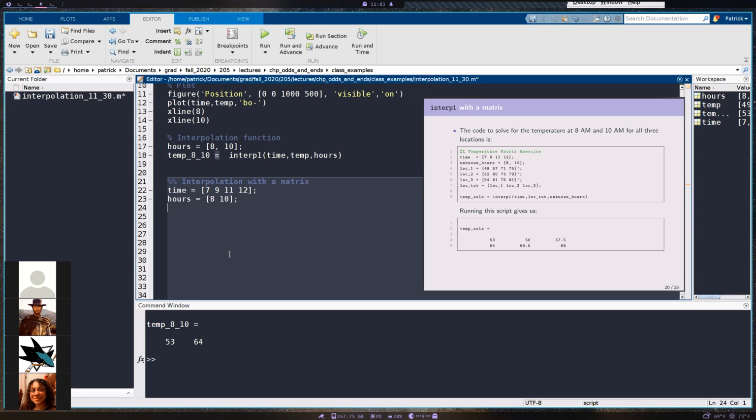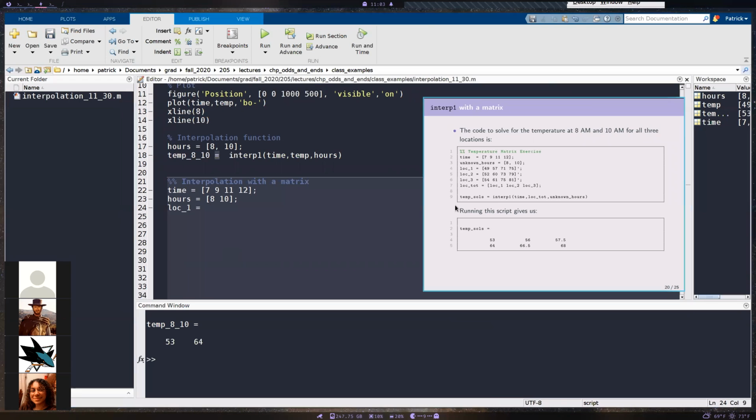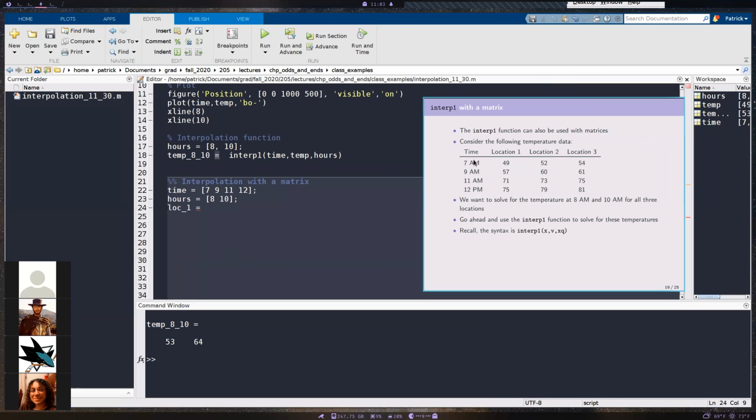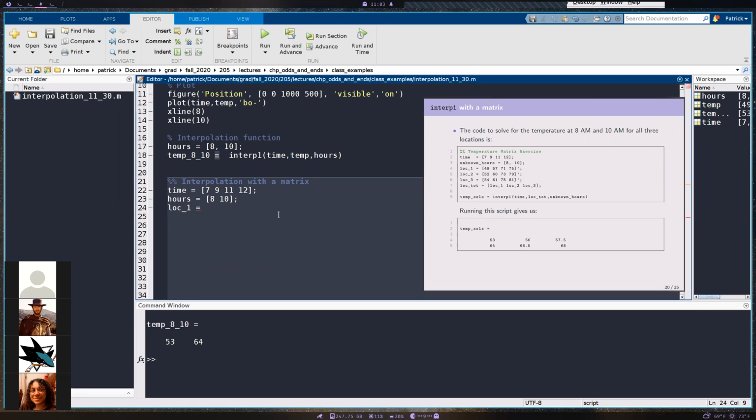Okay, and then location 1, we're going to specify the temperature that we already know. So we know the temperature for location 1 for these 4 hours right here. So we're going to type that in. For location 1, we have 49 degrees at 7 a.m., 57 degrees at 9 a.m., 71 at 11 a.m., and 75 at 12 p.m. Okay. And what I'm going to do is just transpose this so it's a column vector. Of course, I could have just used semicolons when I made this to make it a column vector as well.